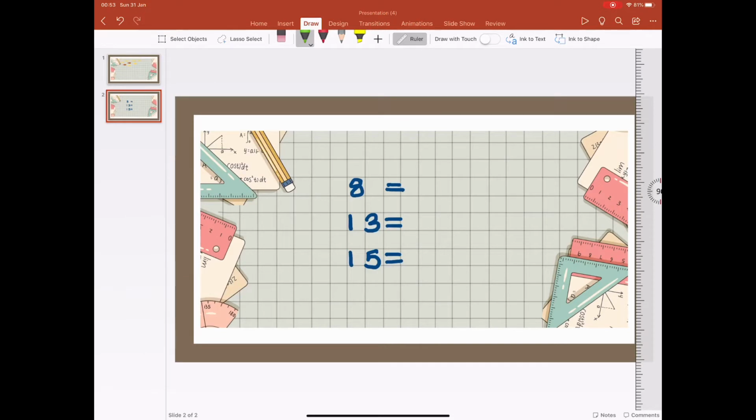So let's try them together. 8. So that would be 1 tally, 2 tallies, 3 tallies, 4 tallies, 5 tallies, 6 tallies, 7 tallies, and 8.